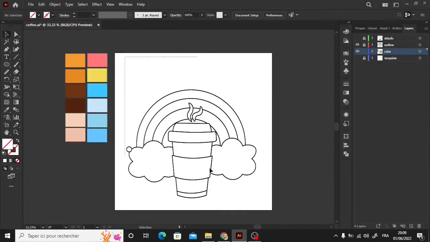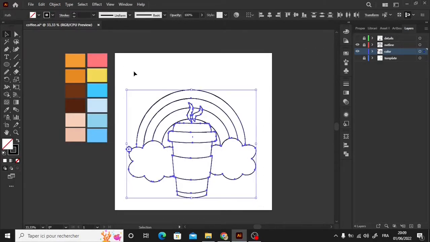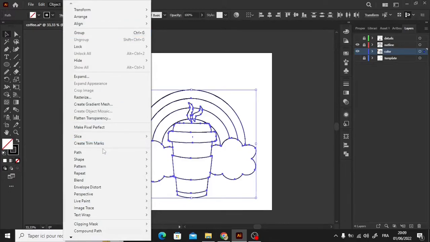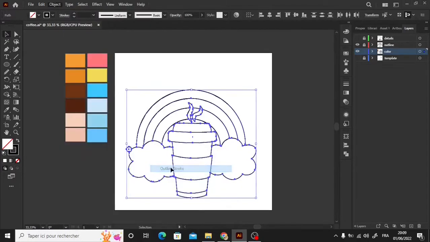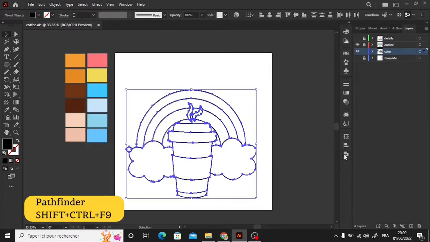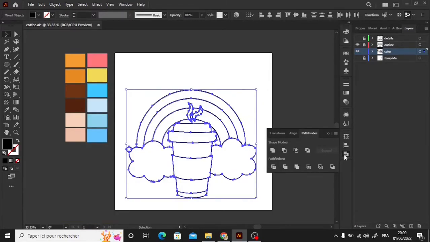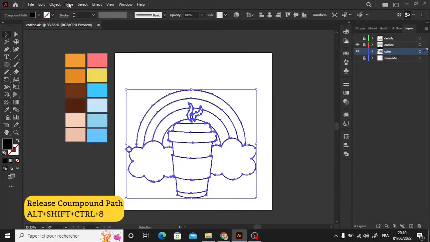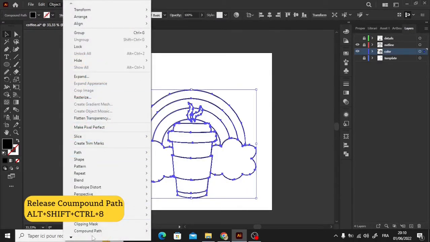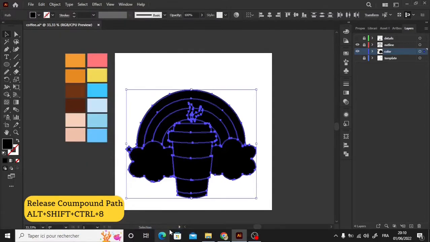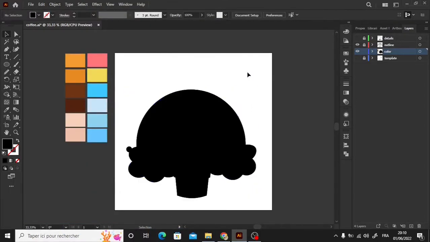I'll select all the lines, then I'll go to the Object menu at the top and select Path, Outline Stroke. This will turn all our lines into shapes. Now we need to merge all the shapes together, so we'll use the Pathfinder panel. To release the compound path, I'll go again on the Object menu. Let's color it with this palette.